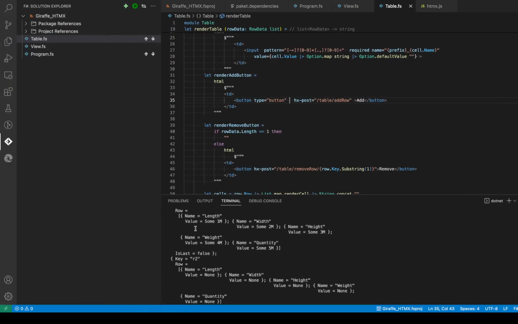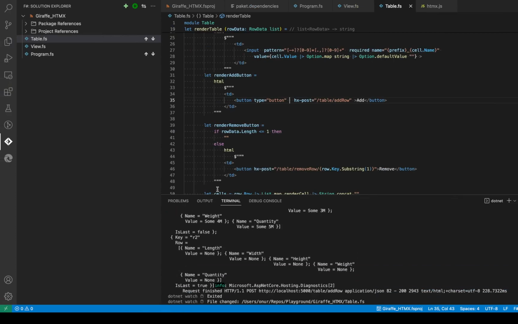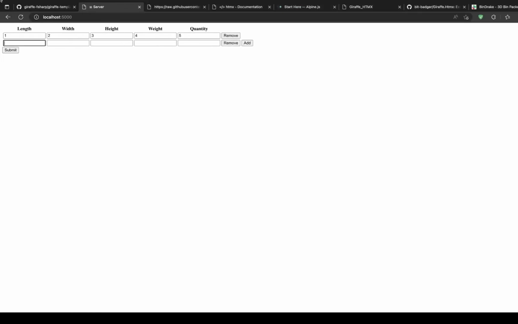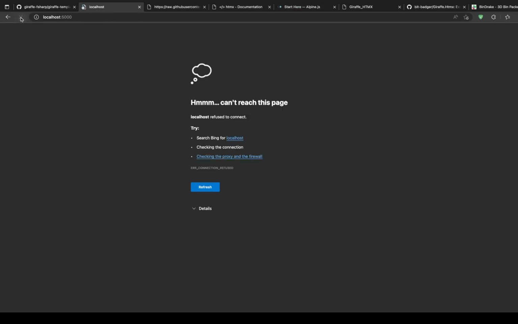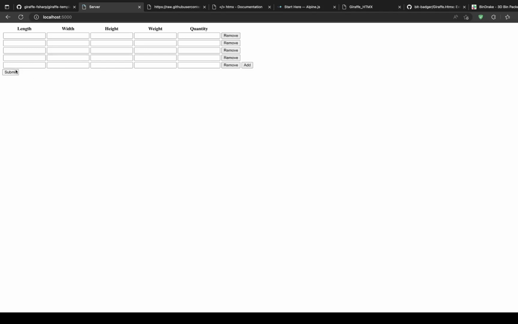Also, you could see the model is what was posted here, because I have this printf statement. It's still coming back. So now I can add things without validation, and submit will still do the validation. Of course, client-side validation is not something you would want to rely on. You should always try to do it on the server side, but that's another story.